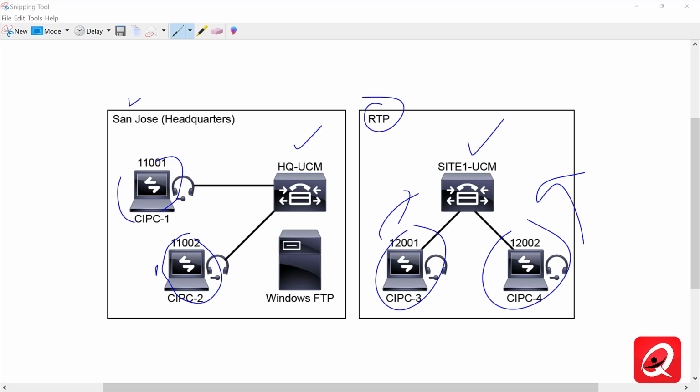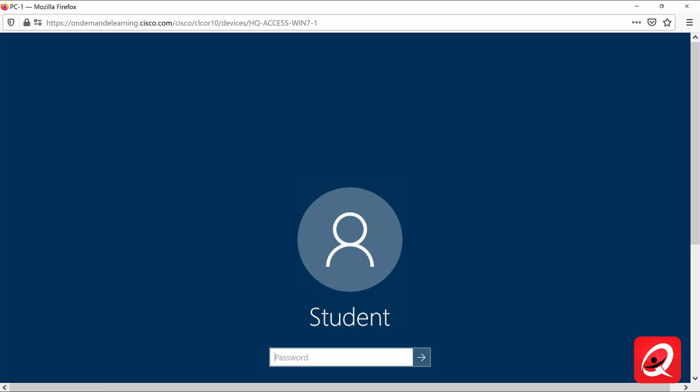of a SIP call setup and teardown process. So we're going to open up a Wireshark capture that was taken during essentially all of the different phases of a call setup using SIP as the protocol between Call Manager and the 2 Cisco IP Communicators. So let's go ahead and go into PC number 1, and we'll log in here.